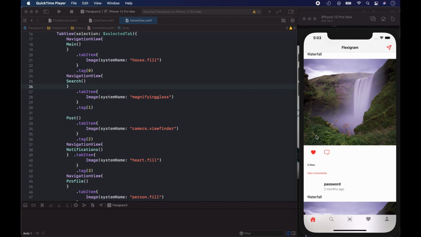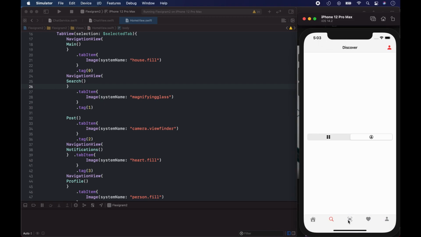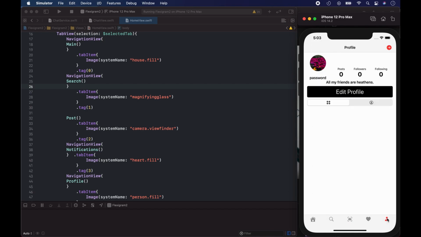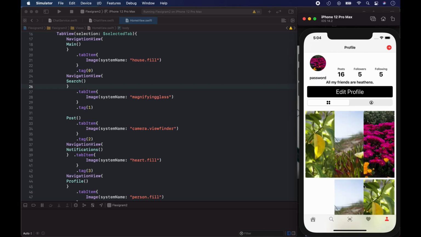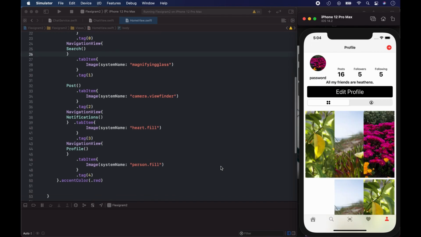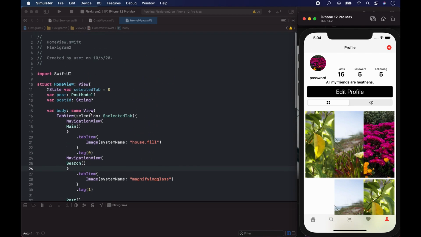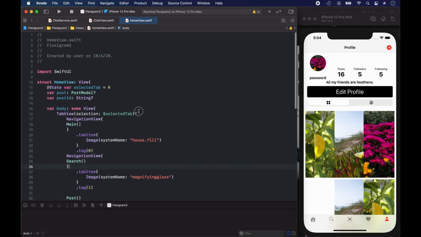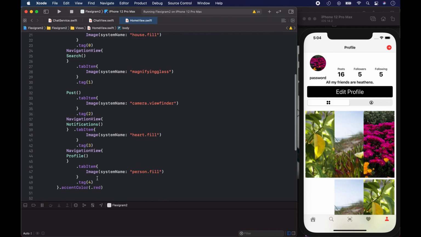Here we have a tab view, and in the tab view I decided to make the various tabs have a red hint, a red hue, a red accent. So we have a tab view here. We can look at the tab view, and we made the accent red.